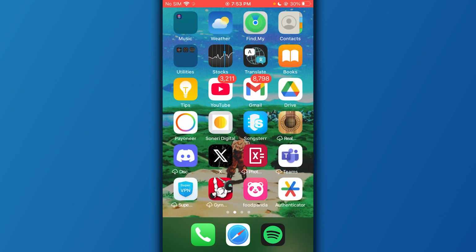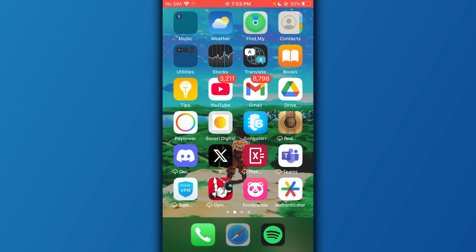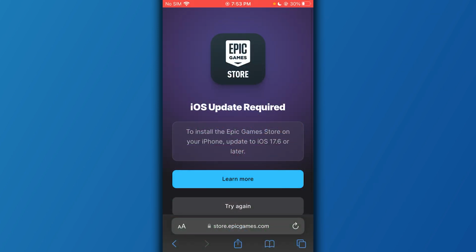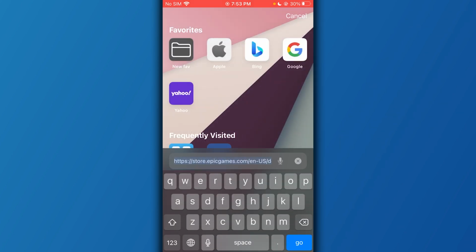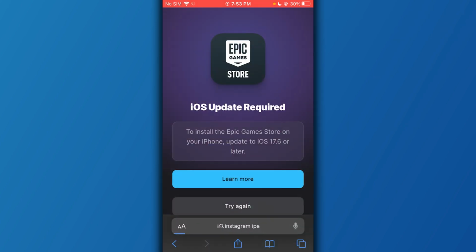So to do this, you're simply going to go over to the Safari store over here, okay? And from here, you search for any app that you want to download, okay? So let's say I want to download, let's go with Instagram. So you go ahead and write Instagram and then you write IPA.